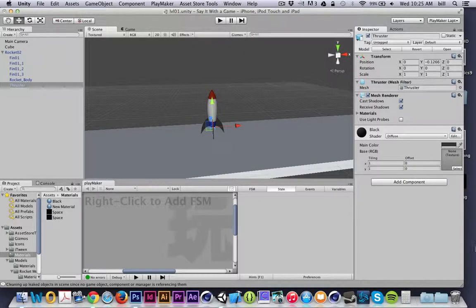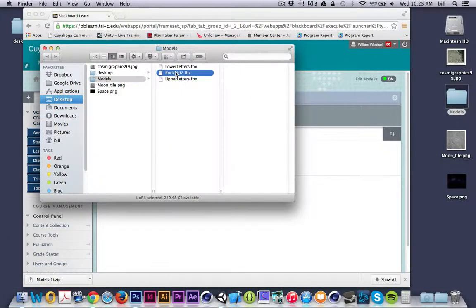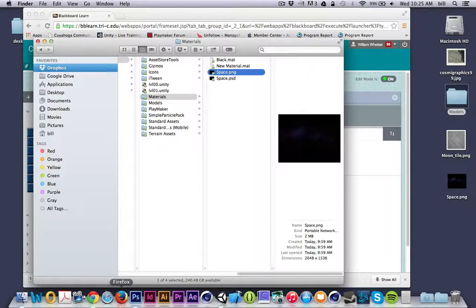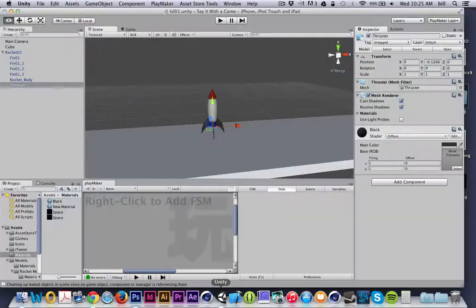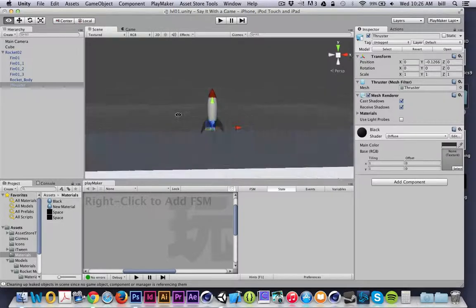Now I do want to point out that when you download the models folder, that comes as an FBX, and so there's a basic material that's been applied to that. Now if you have Cinema 4D, you can model your own rocket. This is a really simple shape that I created, just a couple of different shapes, and you can apply your own materials to it, or you're welcome to use the model that I provided.